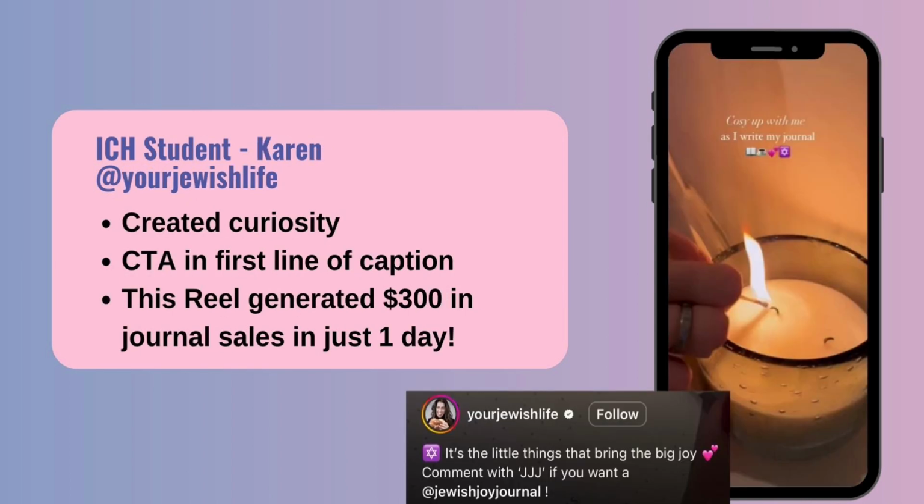Another example here, you can look these up. You can fact check me if you want to. This one comes from Your Jewish Life. She has a planner, a journal for Jewish women. And so she created this reel that was just kind of documenting her own use of her journal. It was literally like she lit the candle, as you can see here. She got out her journal.